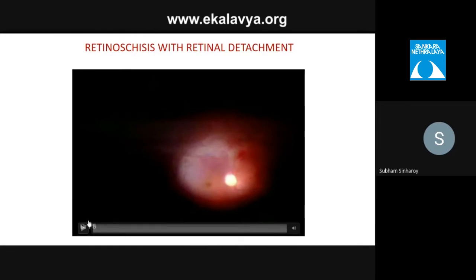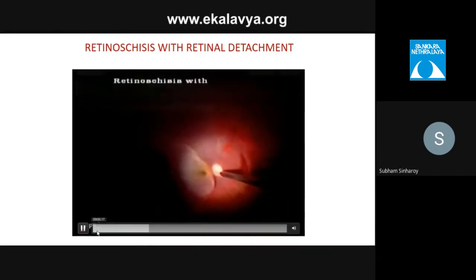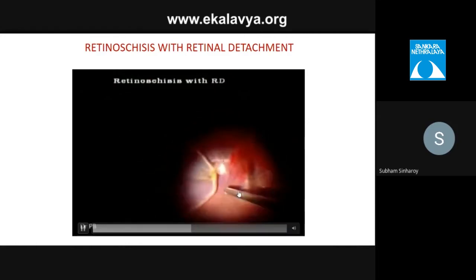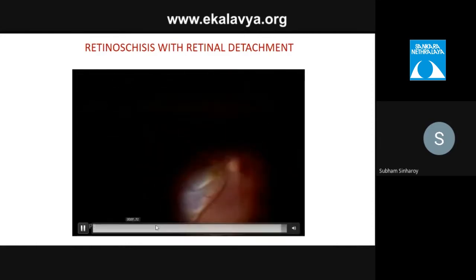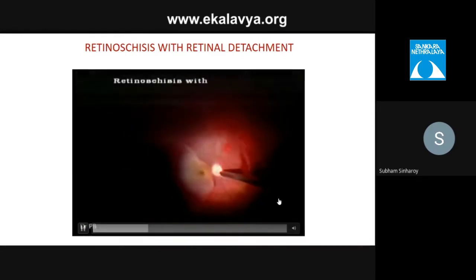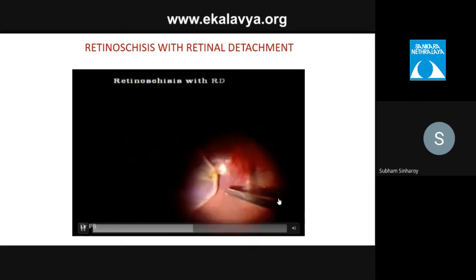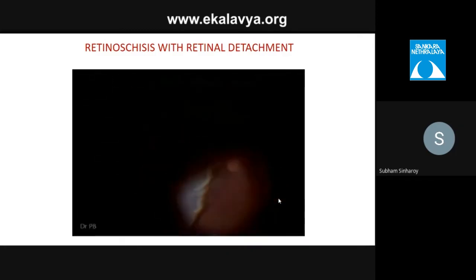Another entity is a child with retinoschisis with retinal detachment, where the surgeon, with the help of active aspiration and active suction, is trying to lift the hyaloid from the disc, causing the PVD induction. It's a very short video just to show how PVD induction is attempted in the case of retinoschisis with retinal detachment.